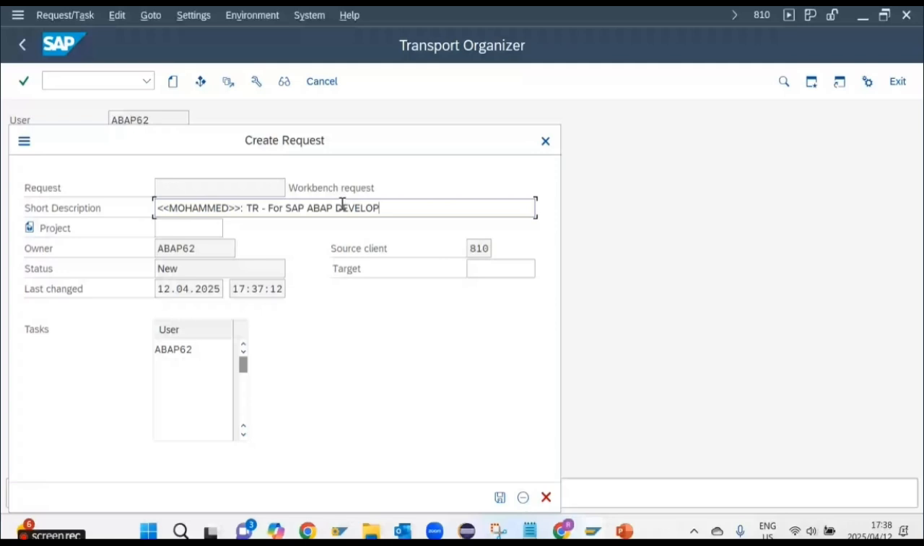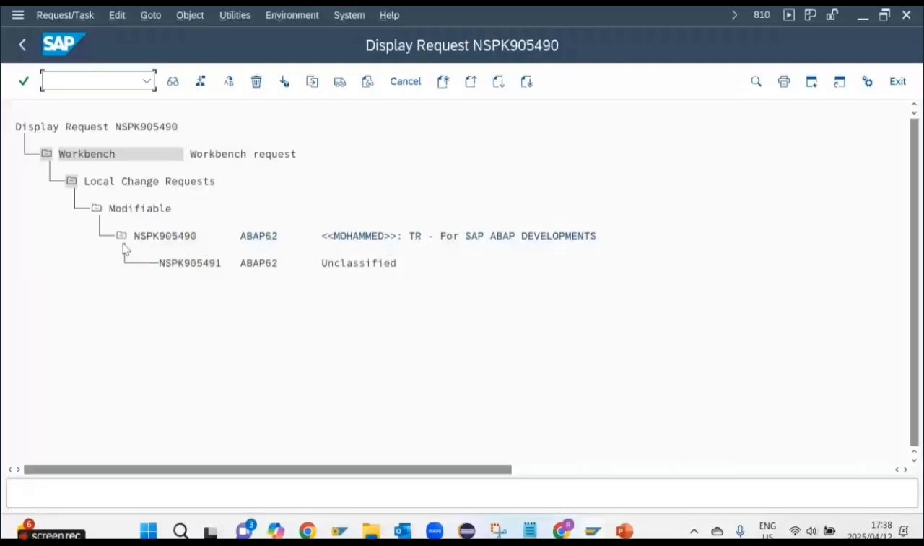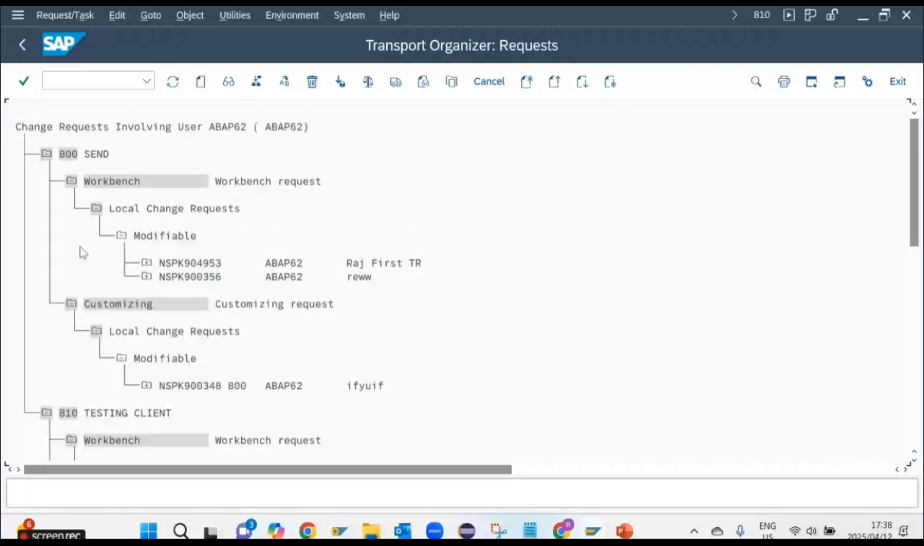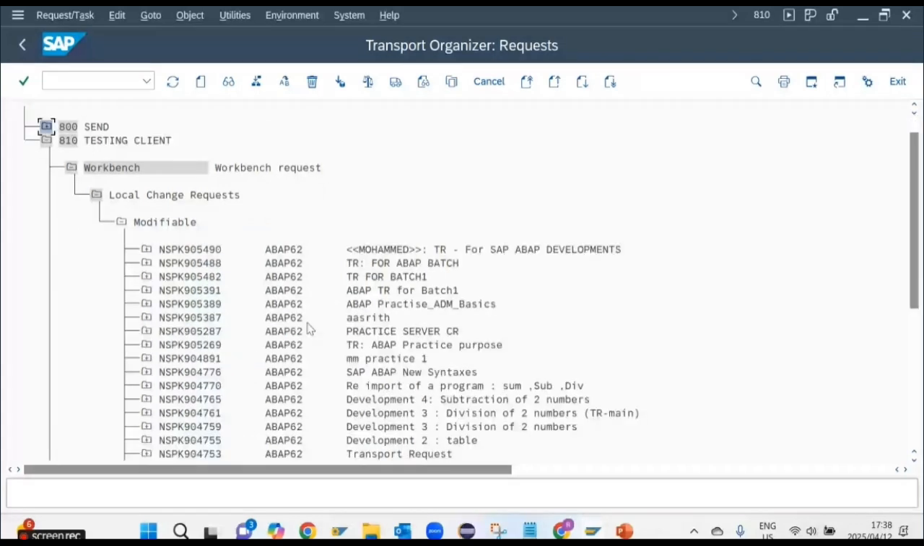So let it be your name first, then provide a description, transport request for SAP ABAP developments, right? Now this will be my transport request number. So when someone goes to the system and tries to look into it, it will be easy for them to identify that this transport request belongs to Mohammed. Some other transport request belongs to some X person, some other to some Y person. You can easily identify, and there is no confusion for saving your objects.